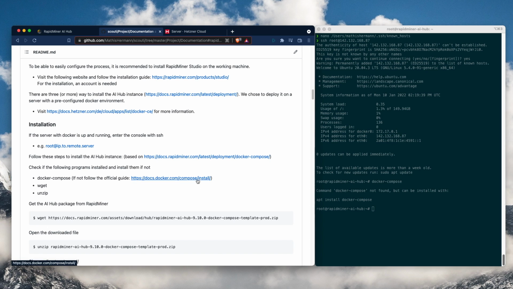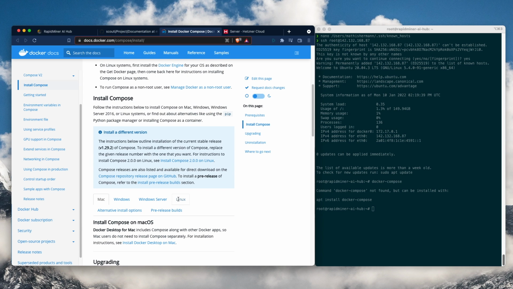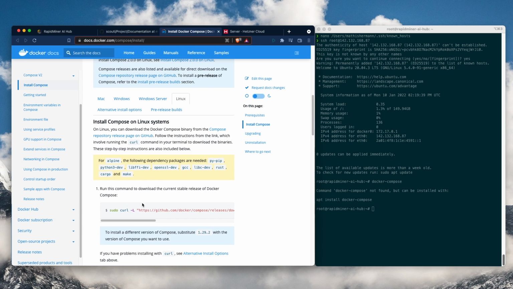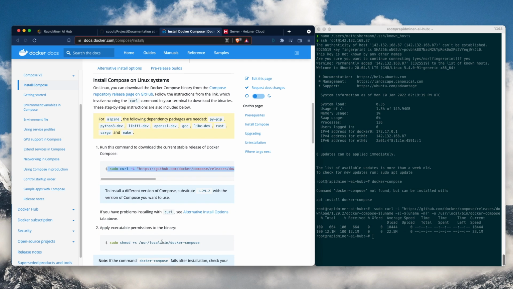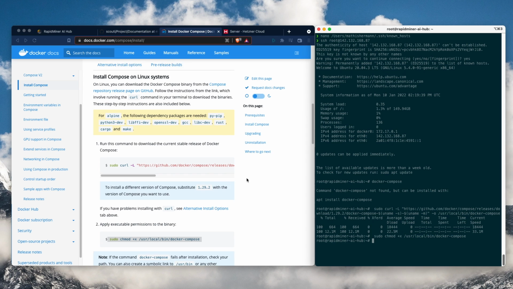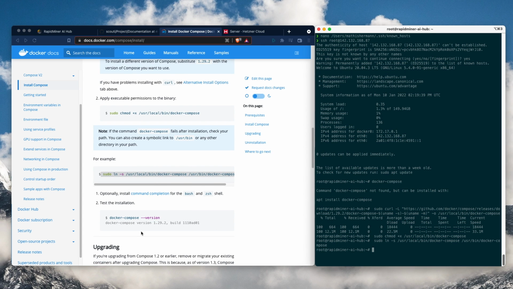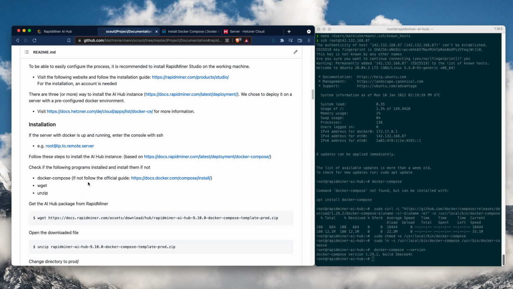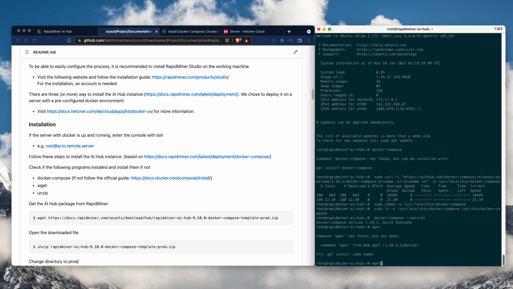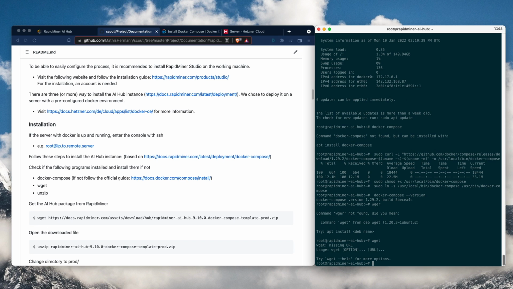Therefore, we go to the official guide and check the Linux instructions and just copy and paste these commands. And this is done in a matter of some seconds usually. And now we see we have the current build. And then we check if we have wget. And also this is up and running.